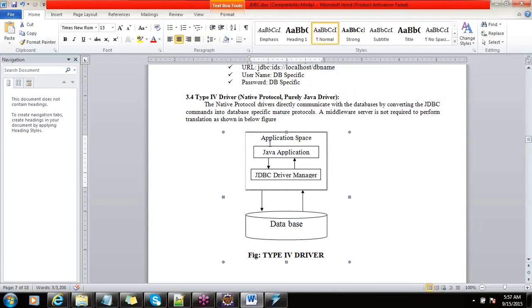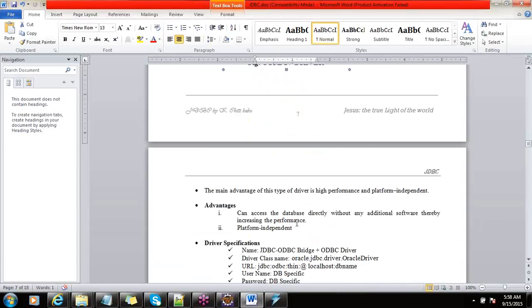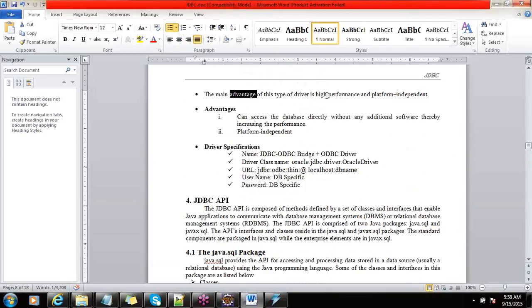You can see here in our application space, the Java application is directly interacting with the database using the JDBC driver manager. We will be using the type 4 driver in our examples in upcoming sessions. The main advantage of this type of driver is higher performance. The industry recommends the type 4 driver, and it is platform independent. It can access the database directly without any additional software, thereby increasing the performance, and it is platform independent because it is written in Java.